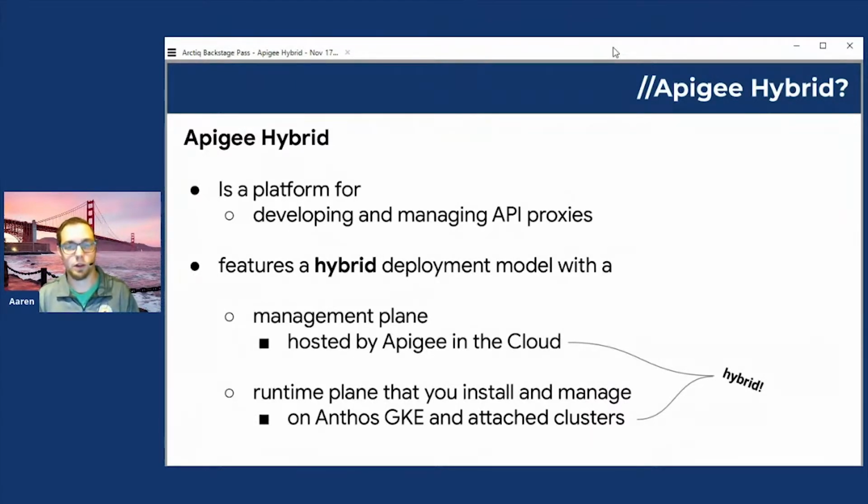Now, if we introduce the hybrid piece, this is about separating the management plane from the runtime plane. The runtime plane is what you can run on your own Kubernetes, and the management plane is what remains inside Google Cloud, hosted by Apigee. There's a lot more to these layers, as I said, but that second piece there at the bottom is what makes up the hybrid that we're most concerned with today.